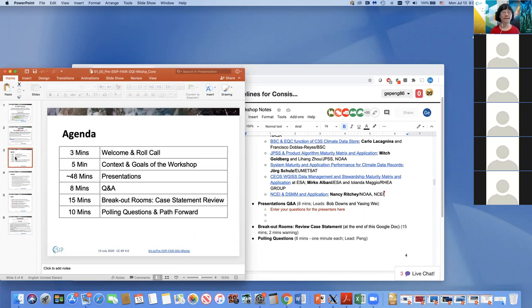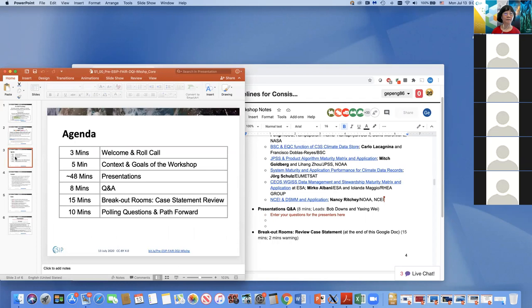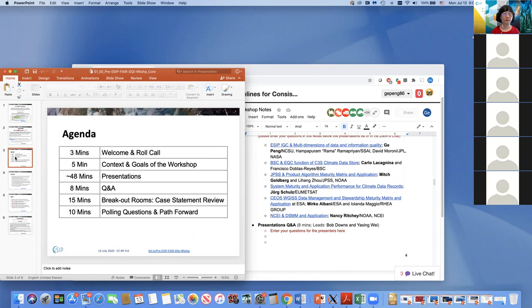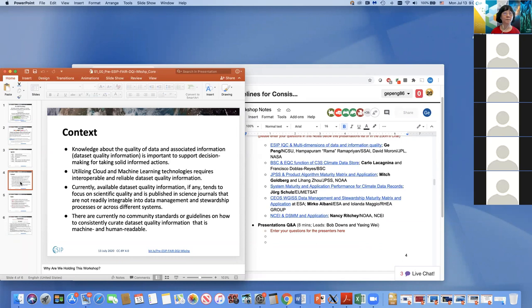We have a very packed agenda. We will first set some context and the goal of the workshop, followed by six presentations, and then presentation Q&A. We'll have a break of about 15 minutes to review the case statement, if you have not had a chance to look at it ahead of time. The case statement in Word is attached at the end of the notes. After that, we'll have live polling questions and the path forward, and hopefully we will have a consensus on some timelines in terms of the development of the guidelines.